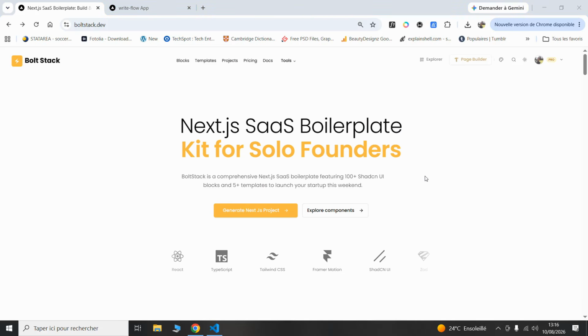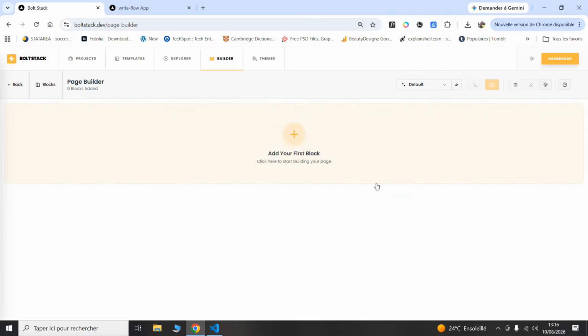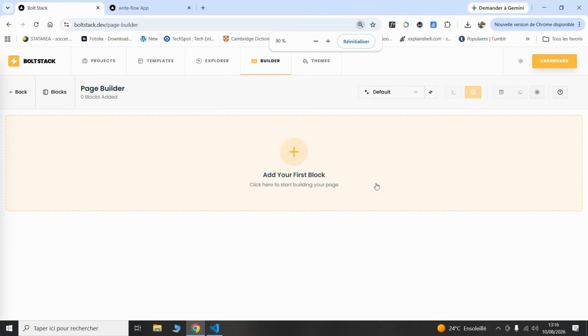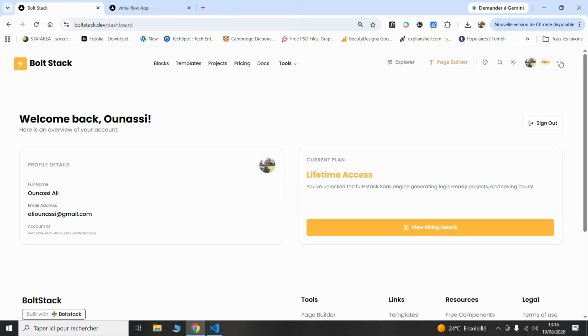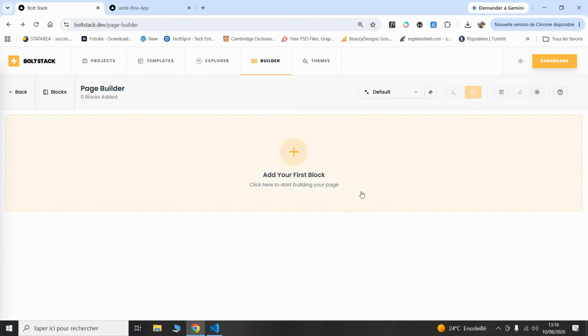The first thing that we're going to be doing is clicking on this button, page builder. So we're going to be headed towards this page. Let's zoom in a bit. The first thing that I want to mention is you need to be logged in. As you can see, I'm already logged in to the application to be able to use or download the page. Then we're going to be adding our first block. Don't worry about these buttons. I'm going to explain them as I'm building the page, because I'm going to use them.